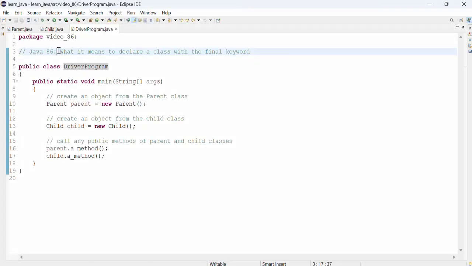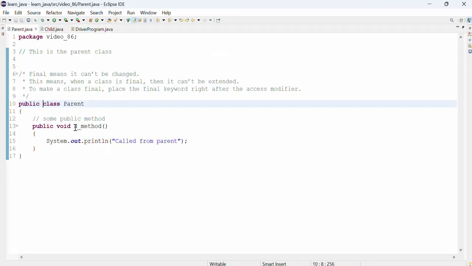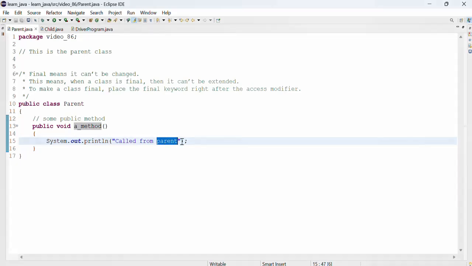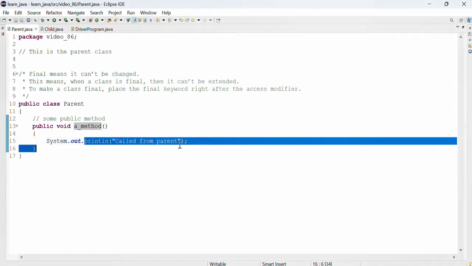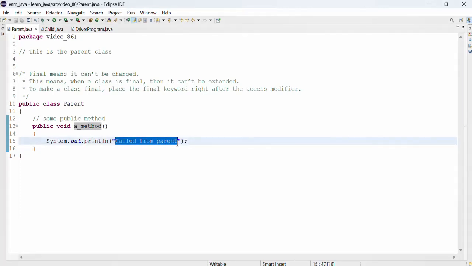In this video, we'll talk about what it means to declare a class with the final keyword. Now, at the moment, I've got a parent class, and that parent class has a public method called a method, and it's printing out a message to the user when the method's called. The message says called from parent.